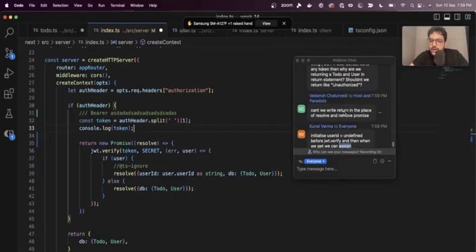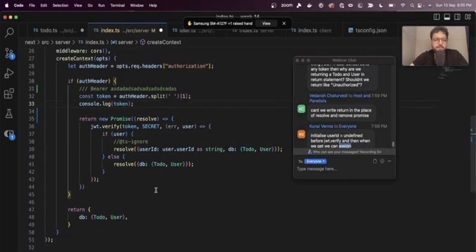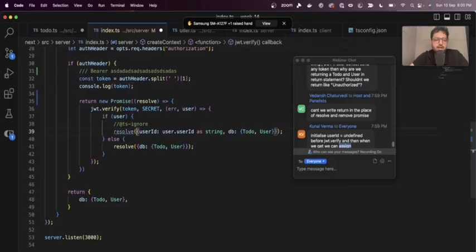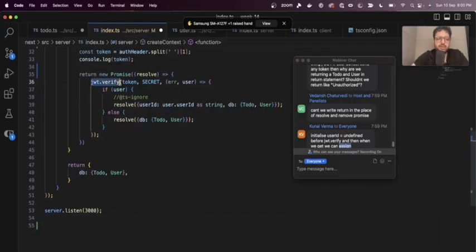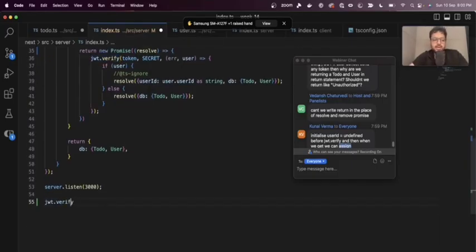Can we write the return in place of resolve and remove the promise? That is the thing. You cannot. You cannot write return here and it will work. It won't, because as I explained before with an example here, let's say whoever wrote this JWT.verify function, this was the logic that they wrote. What does it expect? A token, a secret, and a callback function.